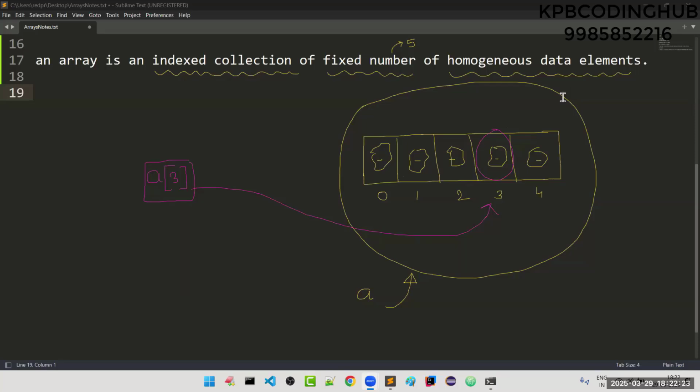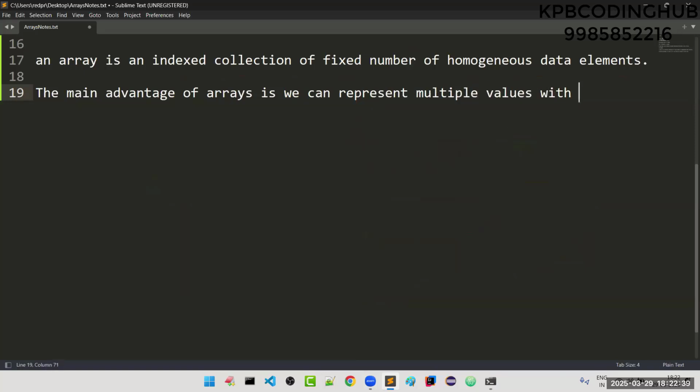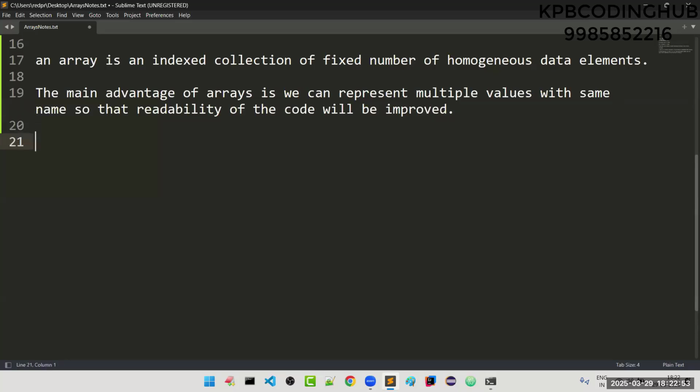Now, let me add a few more points on this introduction. The main advantage of arrays is we can represent multiple values with the same name, so that the readability of the code will be improved. That is the biggest advantage of array.